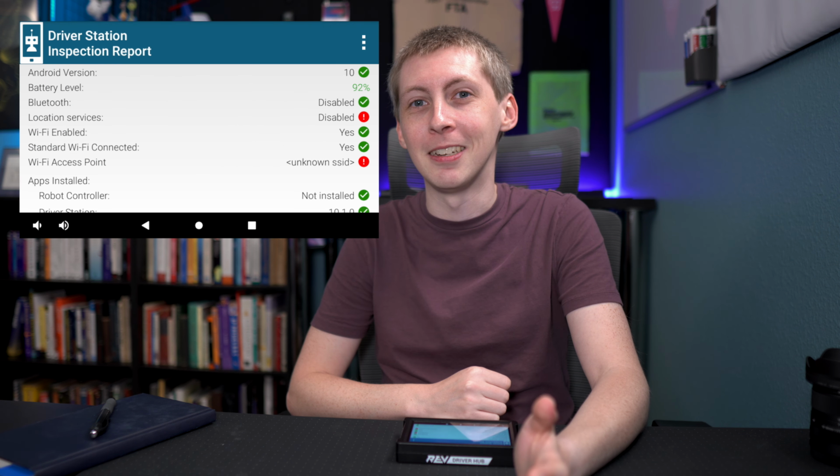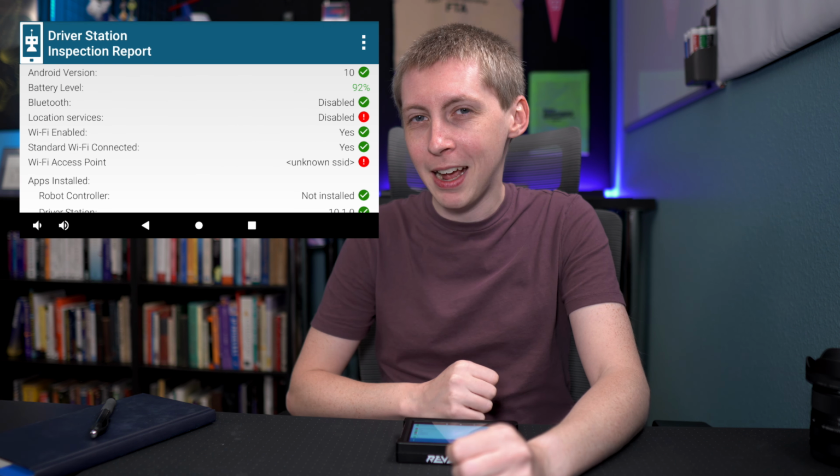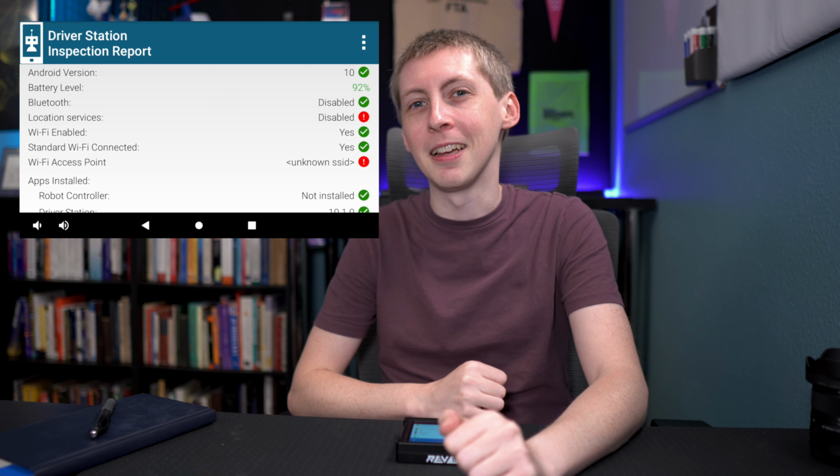So you're going through inspection and you get to the self-inspect screen for the driver station app and you encounter this. Location services are listed as disabled and the Wi-Fi access point name is unknown SSID. Here's what that means and how to fix it.